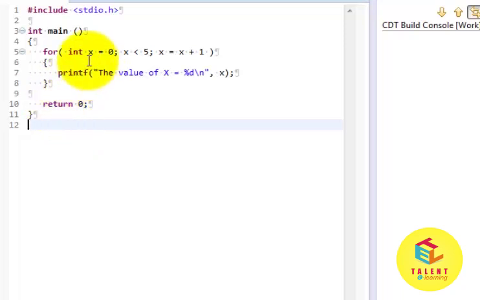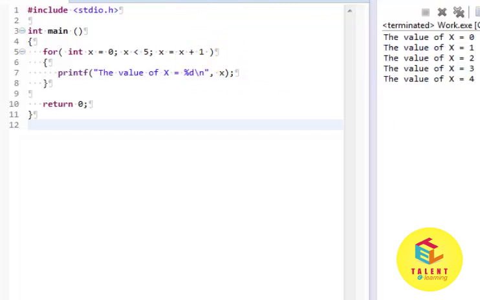Let's take a look here. x is being initialized at 0, and at every execution its value will be increased by 1, and it will be done recursively until x is less than 5. So let's run this program. You can see x is equal to 0, 1, 2, 3 and 4.